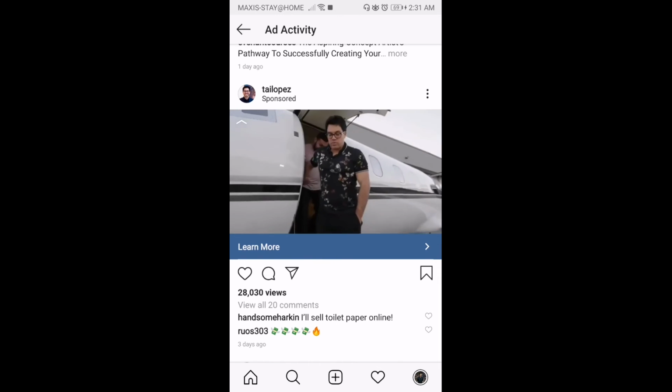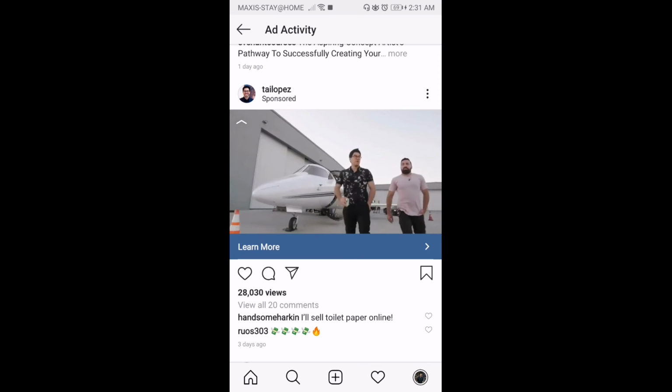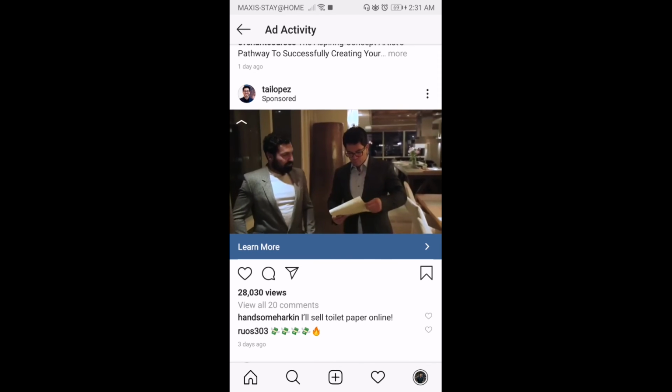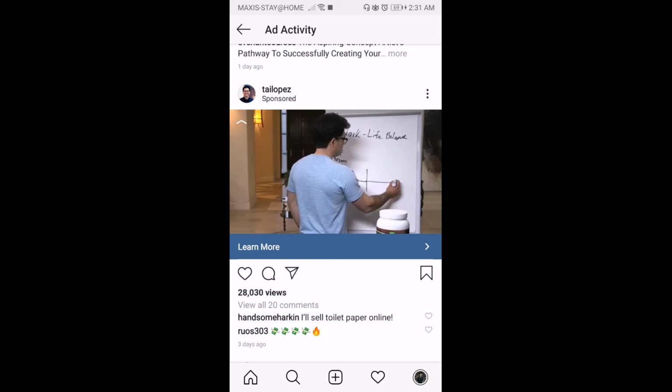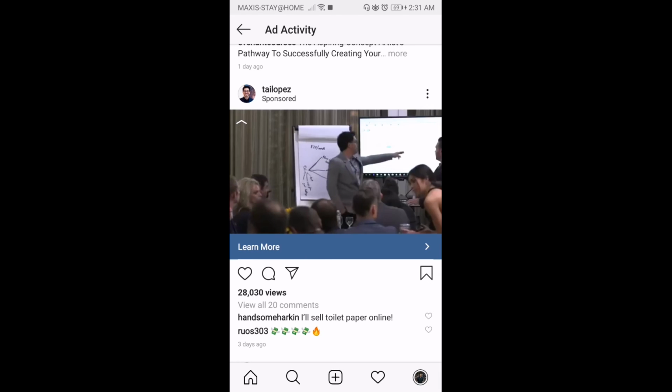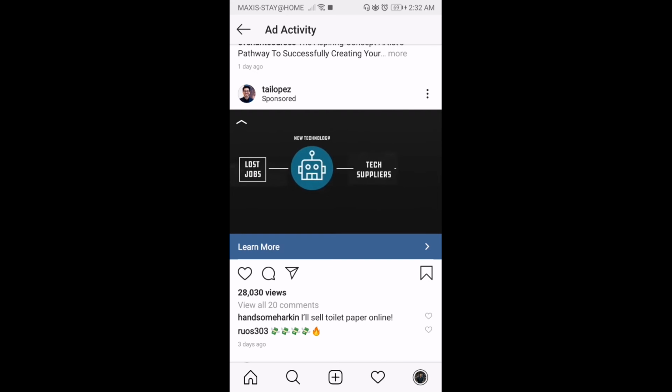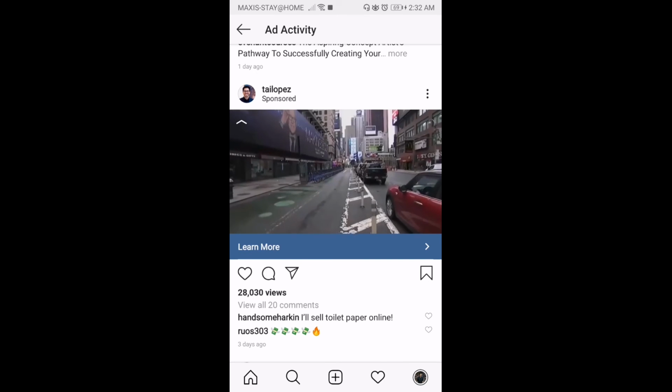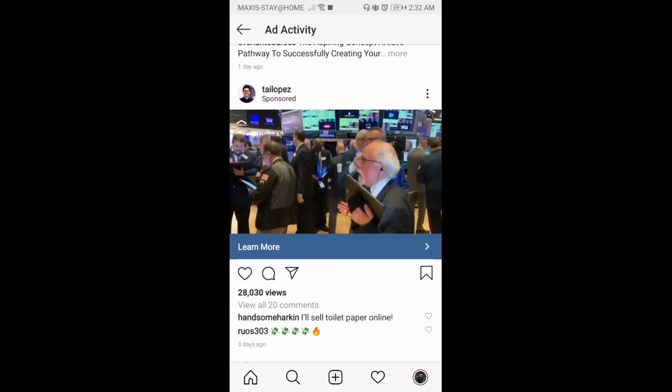but you have no time to actually take action. And if you want to take action, or you just want to have an idea of what kind of ads you clicked previously, or you just want to see the ads that you liked that interested you previously, you can just come here again to check. And this is how you can check your ads that you have viewed in Instagram.